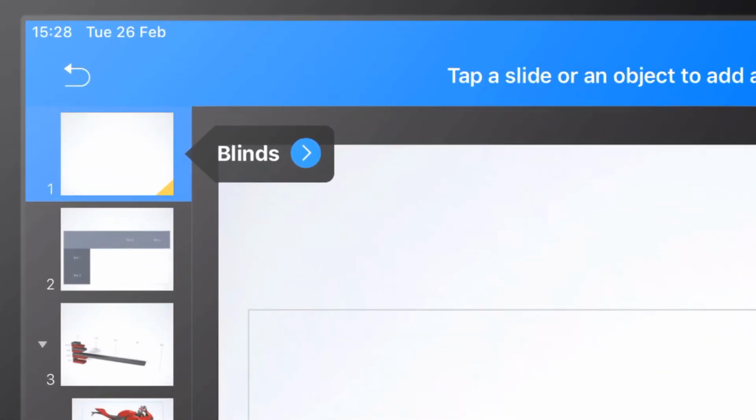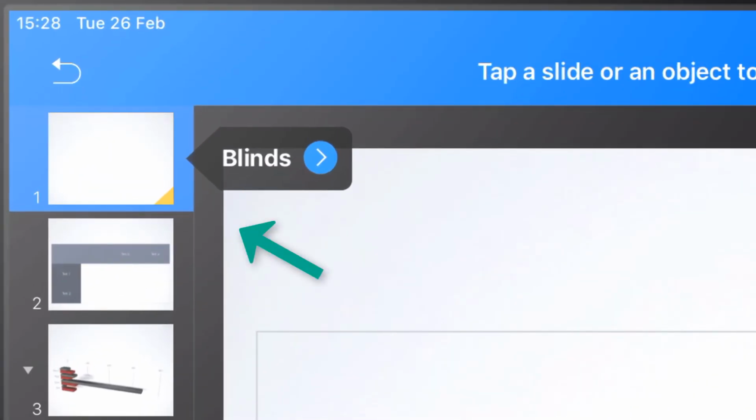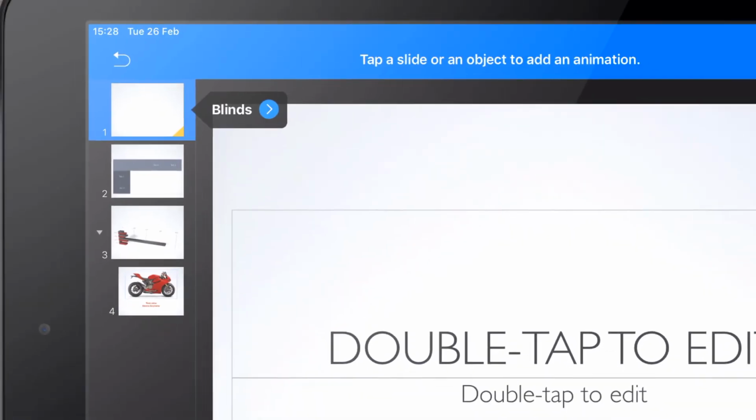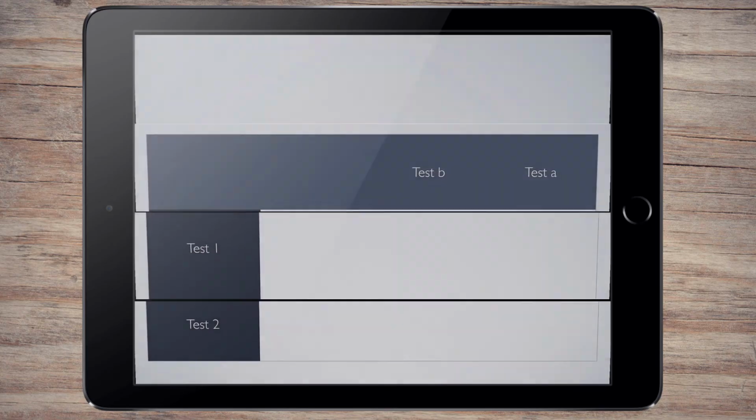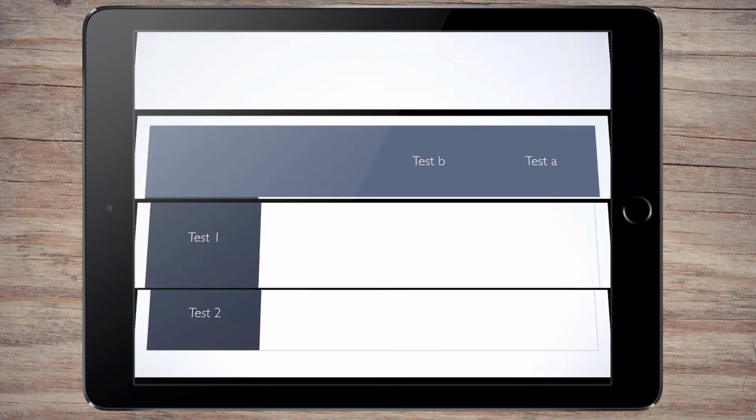You will notice that there is now a small triangle on my slides selector, and the reason for that is because we've added a transition. So let's go ahead and see what this looks like when we play our presentation. Nothing happens, and as soon as I tap the screen, you will see the blinds animation starts running and it transitions over into the second slide.